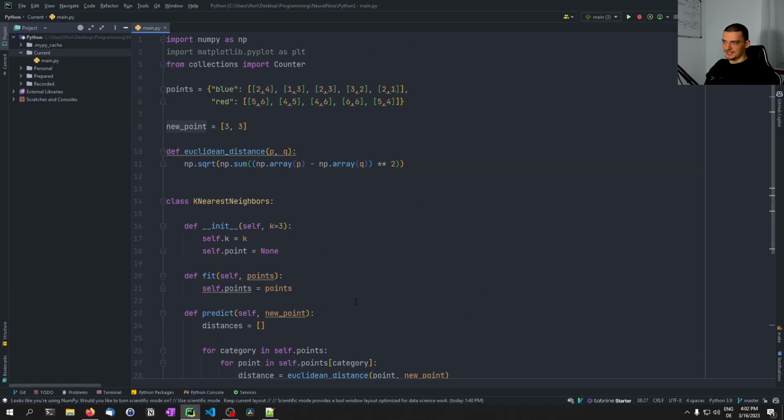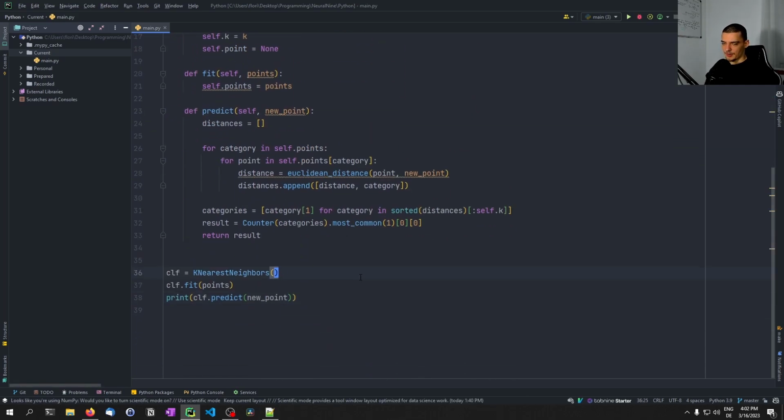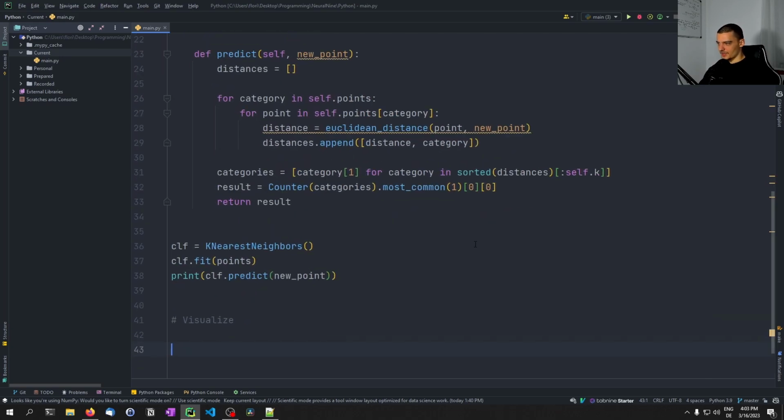Now, this is not very satisfying because we don't see anything. We don't see how it works and all that. So what we're going to do now is we're going to visualize these distances. We're going to visualize the classification using matplotlib. So I'm going to start a new section here, visualize. Let me zoom in a little bit.